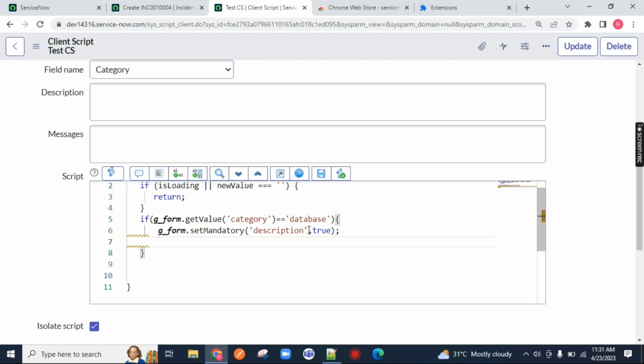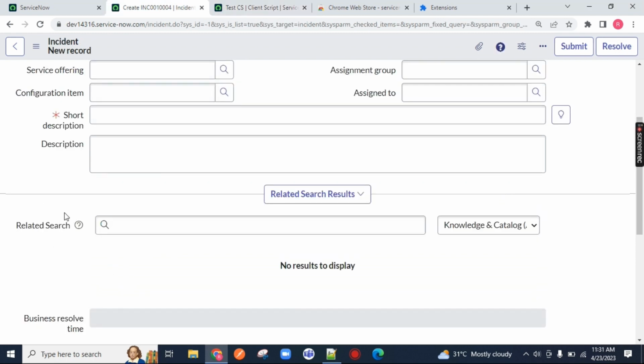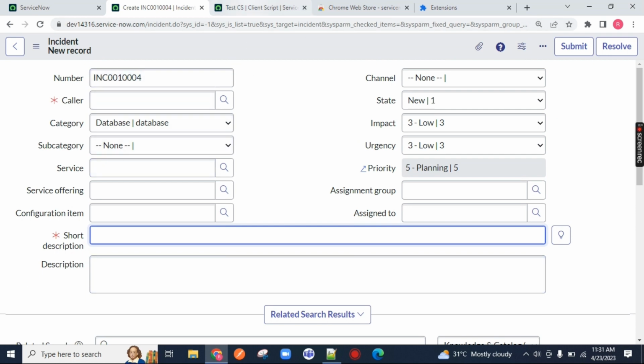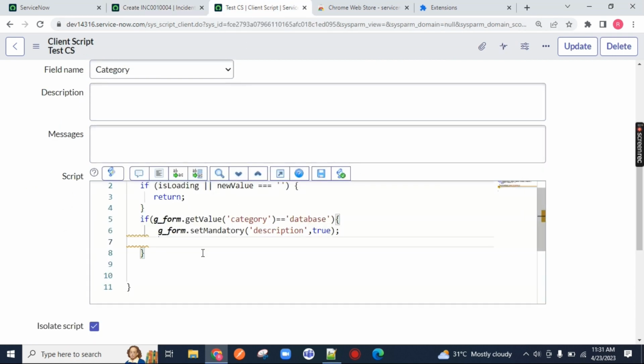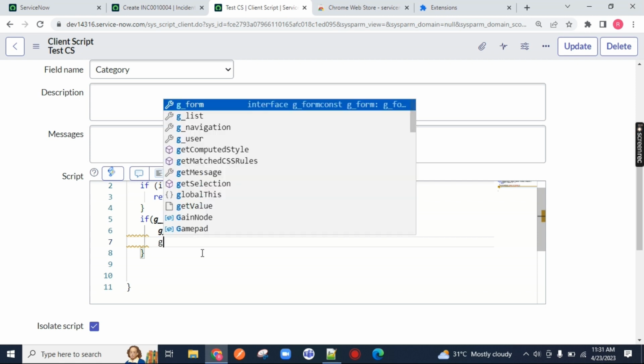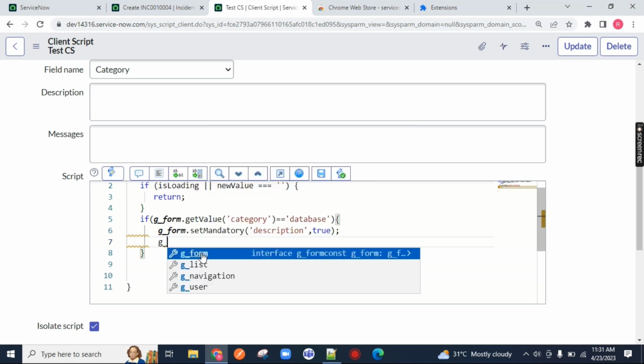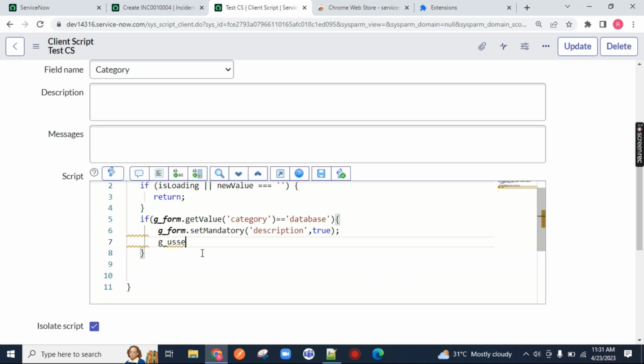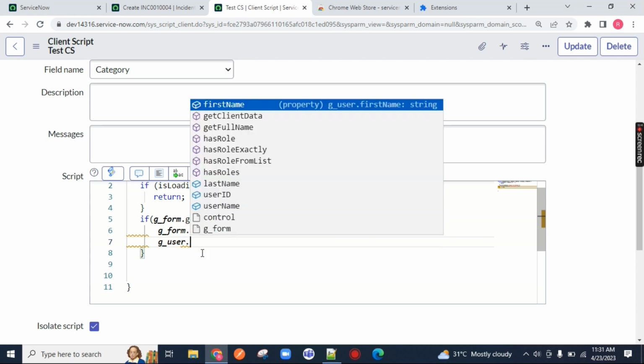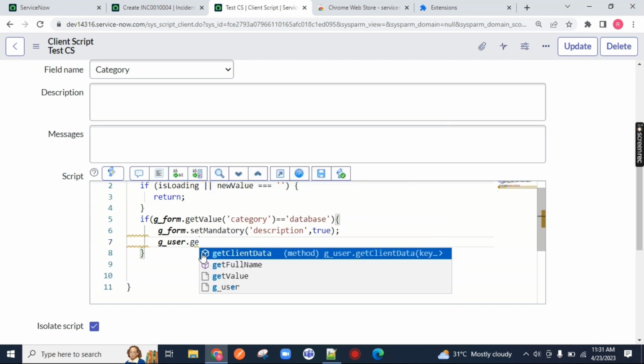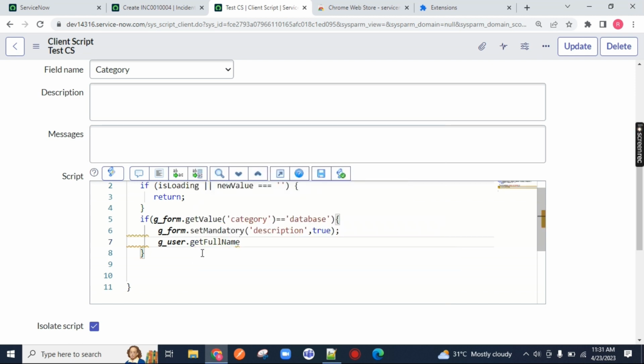Second part, what we have to perform here: set the value of short description with the current caller. So how to get the current caller, guys? Pause the video and answer this question. In a ServiceNow client script, we will use an API called g_user. What is the meaning of g_user? Glide user. g_user will always return the current logged in user. Now dot getFullName.